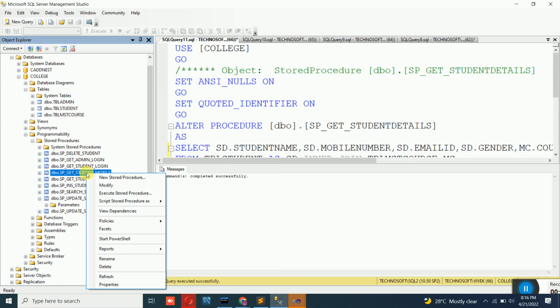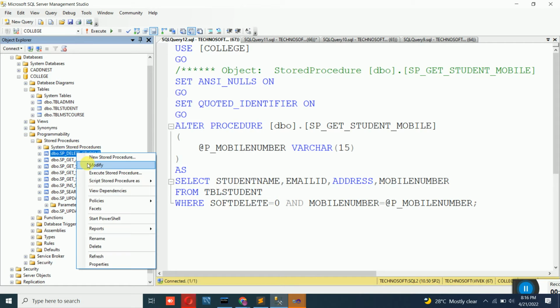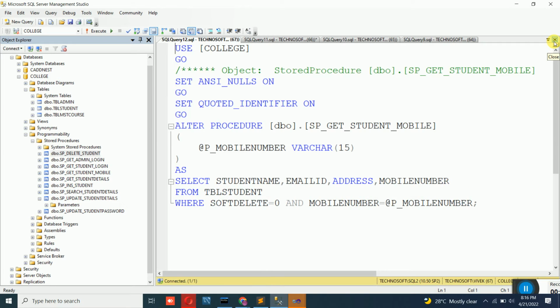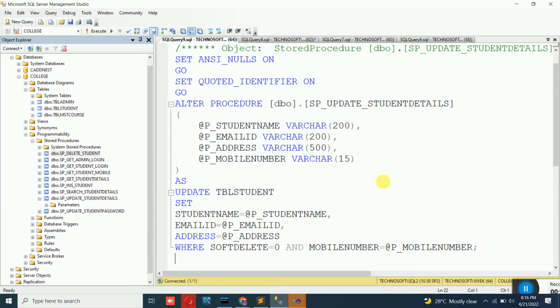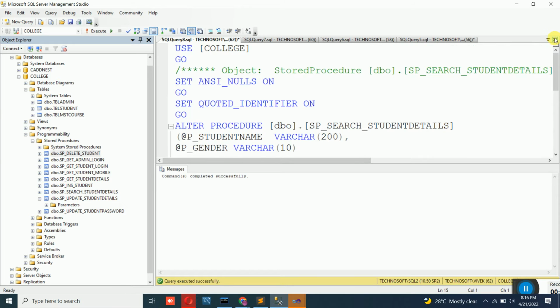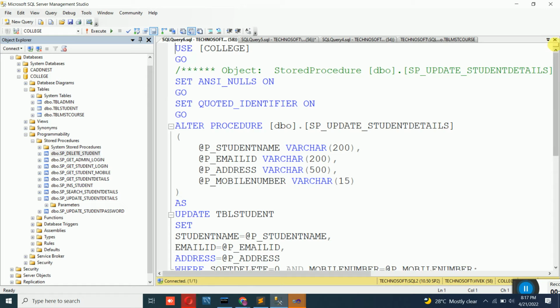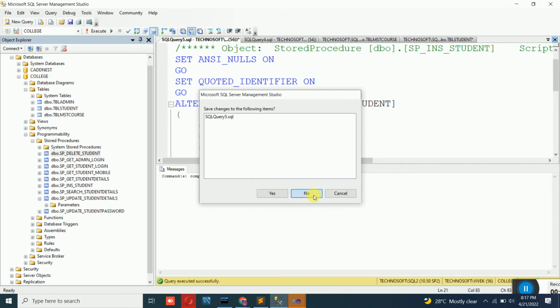Next, student mobile, just have a check. We are not using the course name anywhere. Student login, we don't use it. Delete also, we are not using the course name in this case. So all done in this. We have executed, so no need to save the stored procedures. Since we have used all these stored procedures by direct execution, I need not save those stored procedures here.